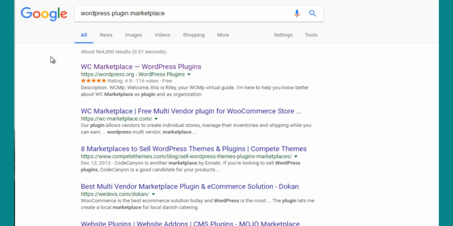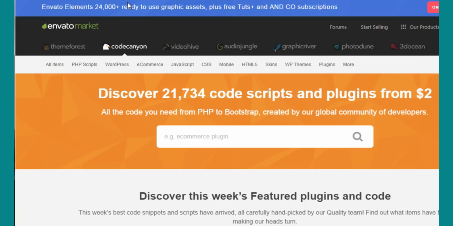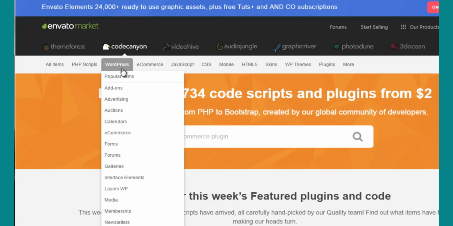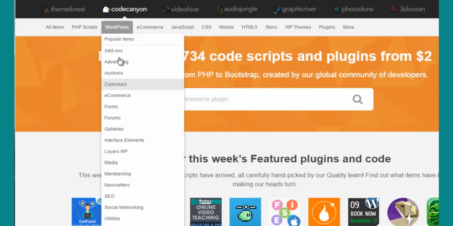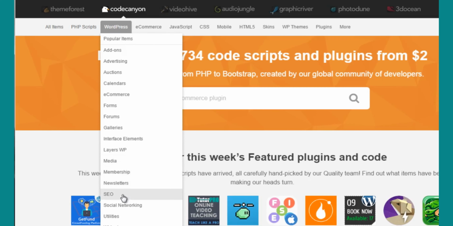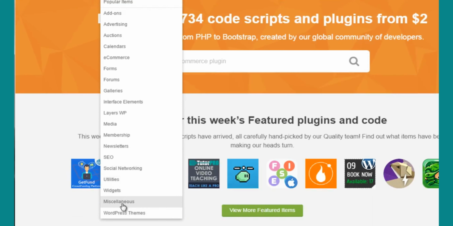Now, you can go through here, decide what you want to go to. That's fine. But in particular, I typically use a site called Envato Market. And in this case, the site is located at codecanon.net. And if you go over here, you're going to be able to go under WordPress and you can see all of the WordPress plugins. So they have everything categorized. You can have add-ons, advertising, auctions, calendars, e-commerce, forums, galleries, media, membership sites, newsletters, SEO, and so much more.